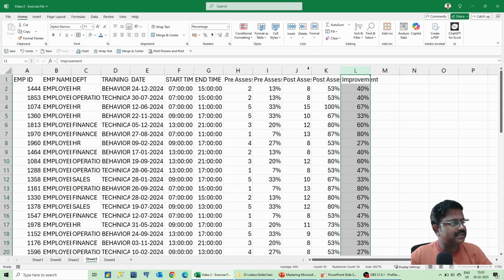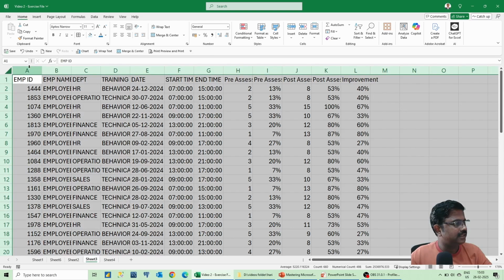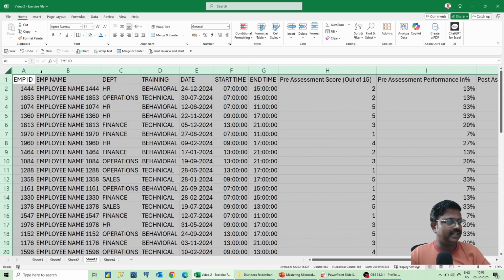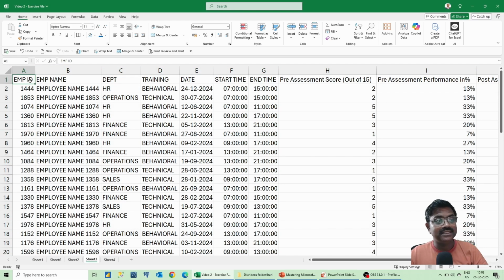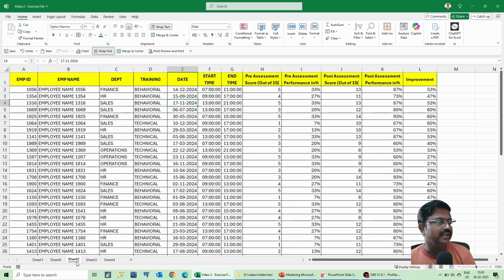Now to manage the column width, you can just select, double click, and that fits. And then make sure this fits into the landscape. Okay, that's something which I want you guys to practice and see. All right, so we have come to the end of the video.